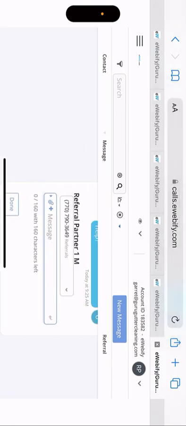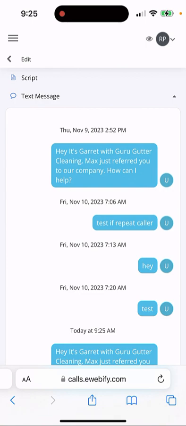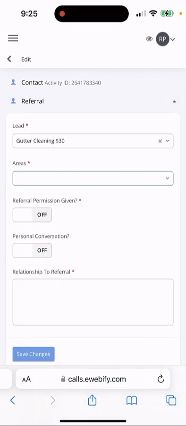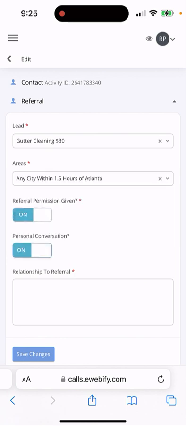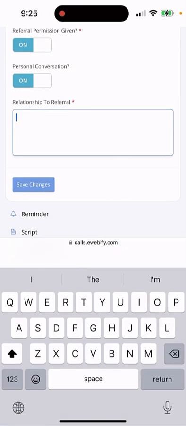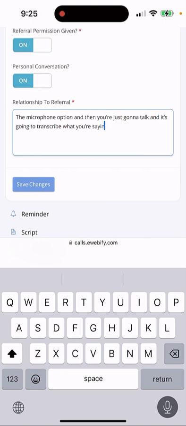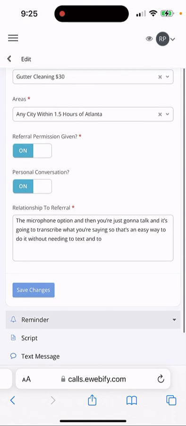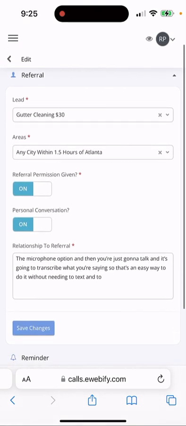And so from here, I'm going to rotate it back. I'm going to actually come up to the referral section and I'm going to fill in this information. And then for the writing portion, because we want to know what's your relationship to this referral, you're going to click the microphone option, and then you're just going to talk and it's going to transcribe what you're saying. So that's an easy way to do it without needing to text and to type it out. And I click return and I'm done. I'm going to click save and your job is done. You have just submitted a lead to this company.